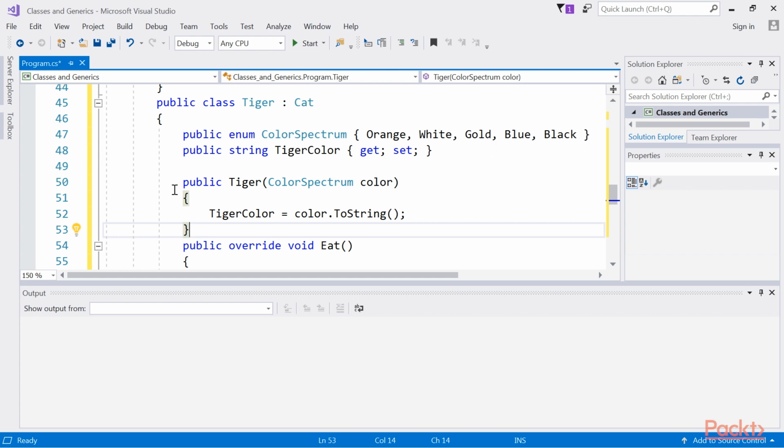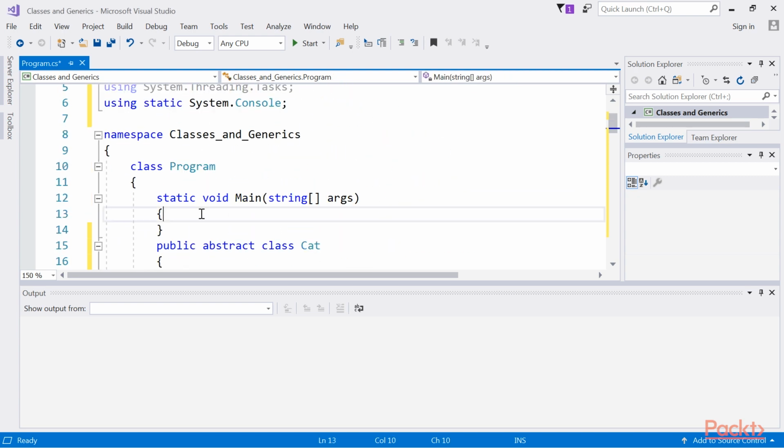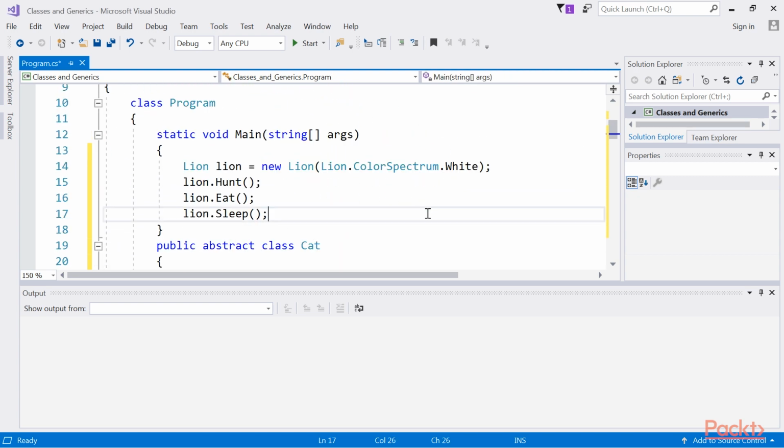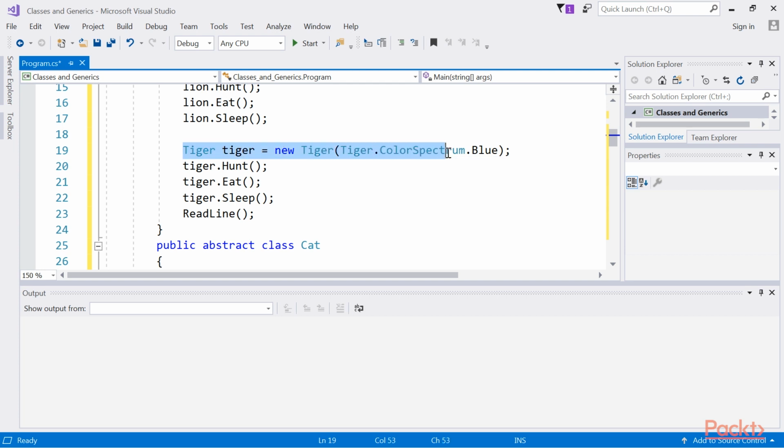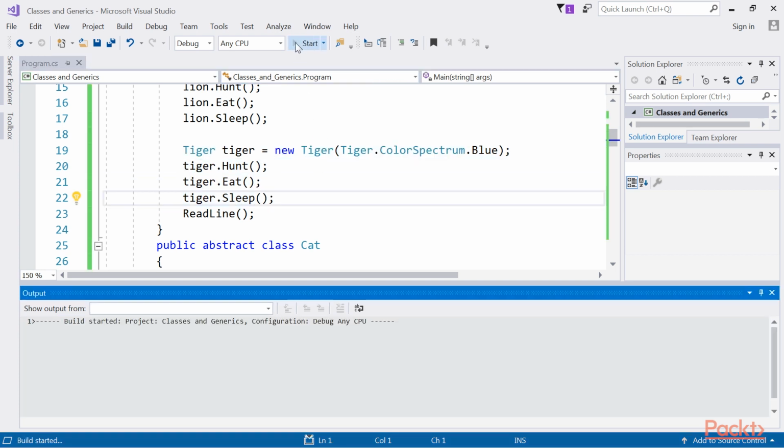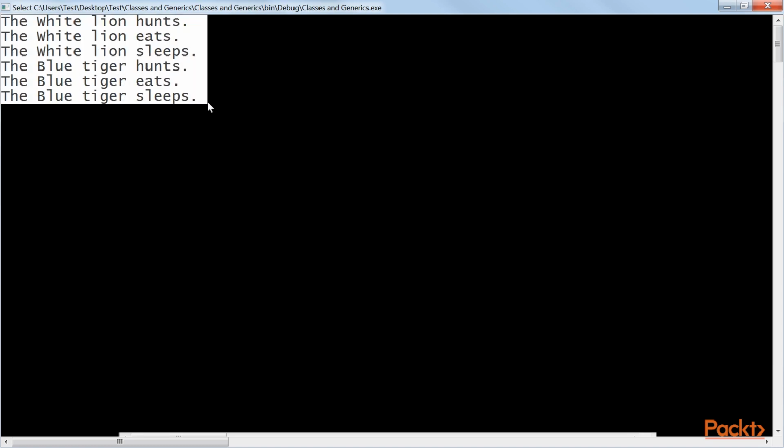By doing this, we are separating certain functionality specific only to tigers and lions in their respective classes, while all the common functionality is contained in the abstract class cat. We now need to instantiate the lion and tiger classes from the console application. You will see that we set the respective cat's color from the constructor. Here is the lion class and its objects. And there is the tiger class and its objects. Run the code. You can see the output here. That's it for this video.